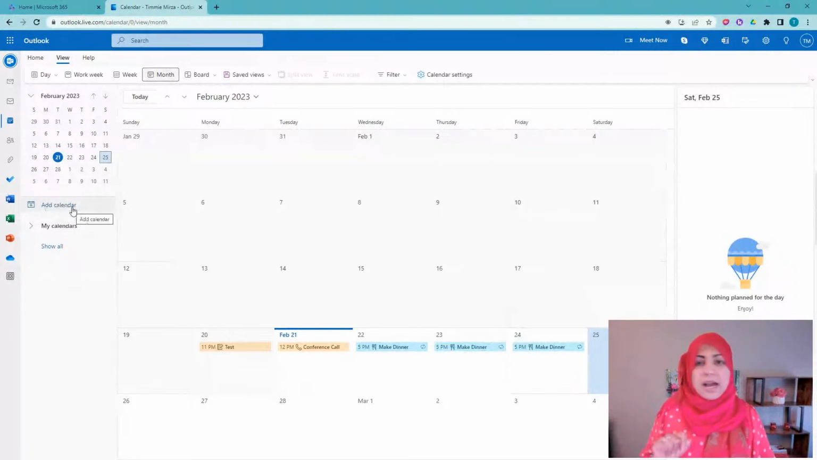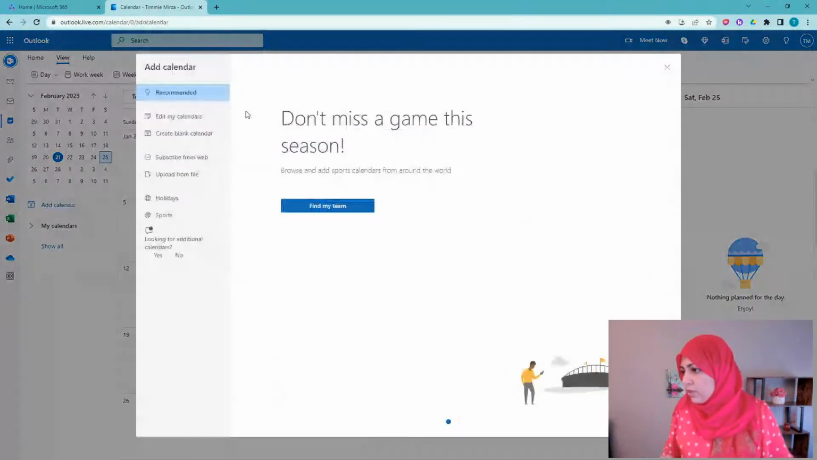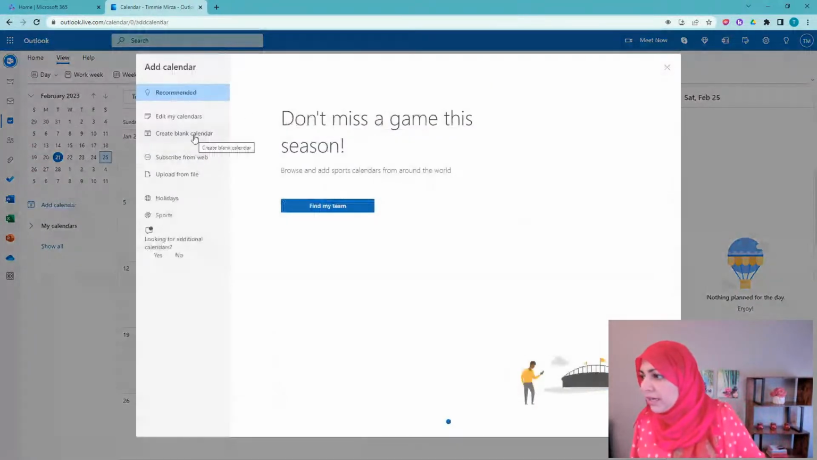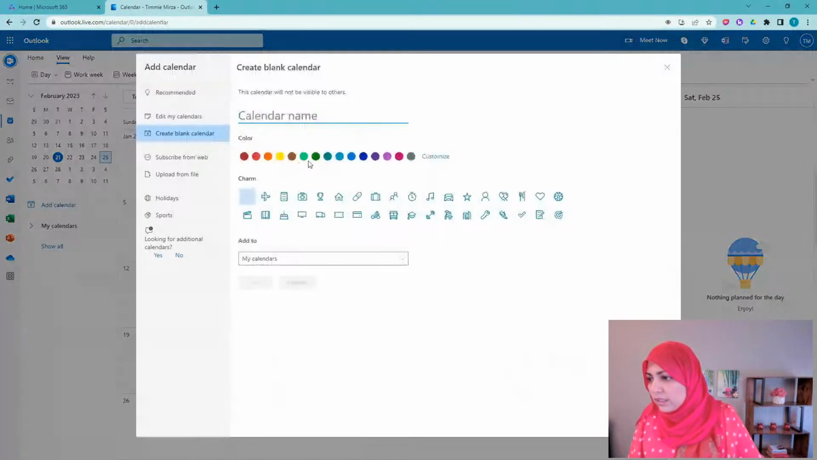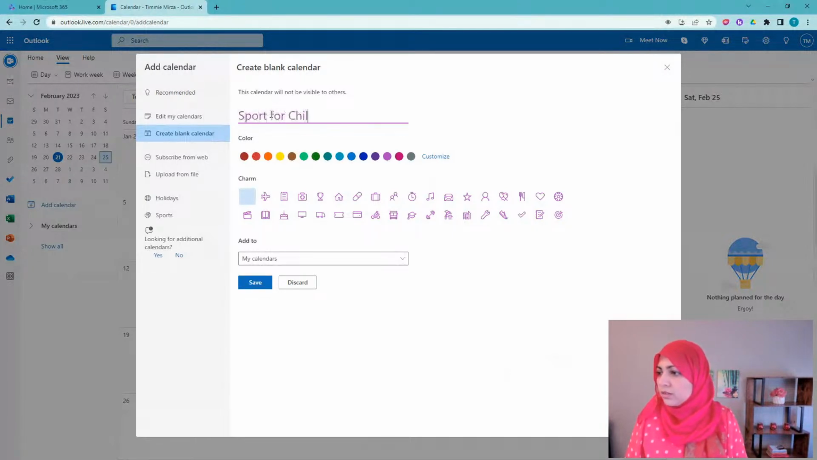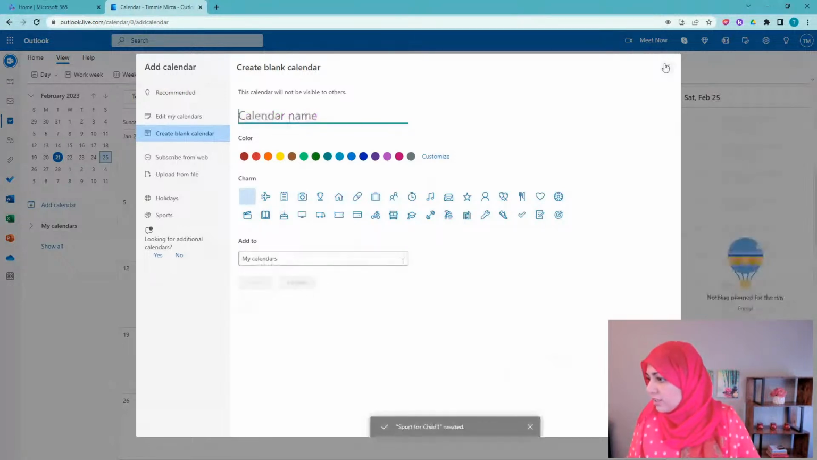So click on add calendar from this left menu. And over here, you are going to create a blank calendar. Let's make it a totally different color. We'll make it purple, so it's going to show us icons purple and all that good stuff. We are going to make this sports for child. It's child 1, child 2, or their names, that would be better. Okay, so add to my calendars. I'm going to hit save. And just like that, it's going to add an additional calendar.